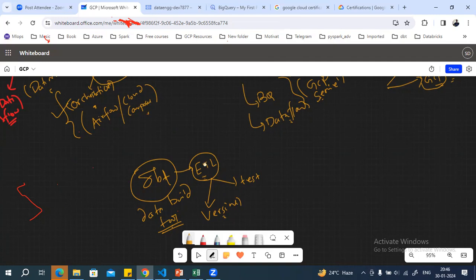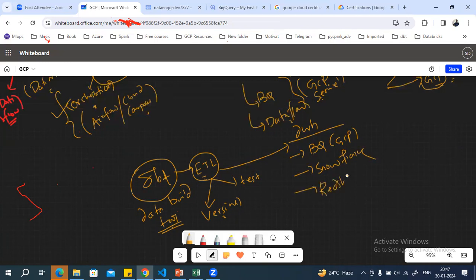But for the demo, just understand that DBT is a data build tool, which is mainly used to build the ETL pipeline. You can integrate DBT with any data warehouse. In the data warehouse space we have many options. In case of GCP, we have BigQuery. And among other data warehouses we have Snowflake, which is basically a SaaS service. You can also integrate DBT with Snowflake. You can integrate Redshift.